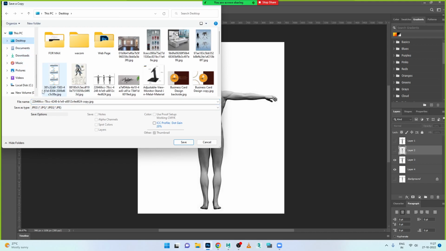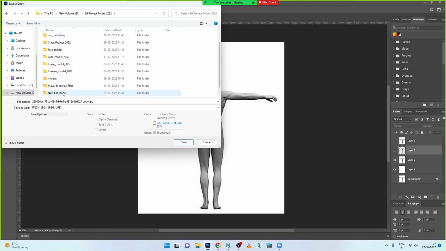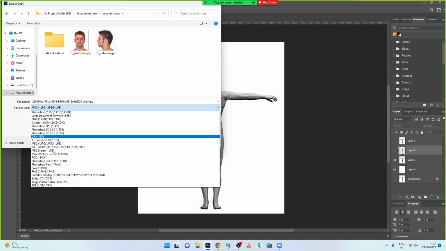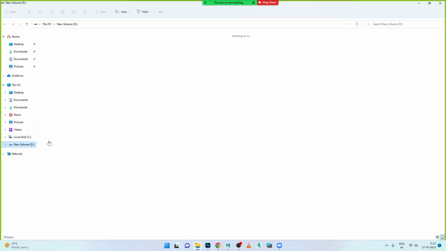Where is the project? D drive. Okay, project. Where is this? New face model. Human, yeah, face model new. Under this one, go to the source images. Inside this one, I'm seeing... One second. Where is it? Just check it once.